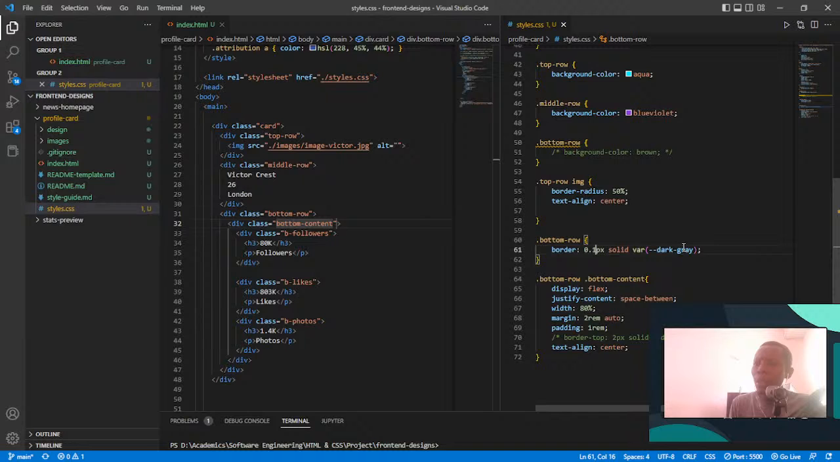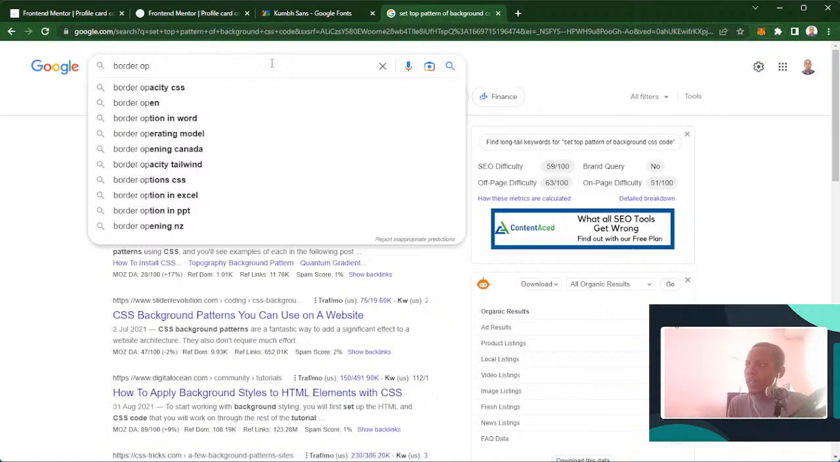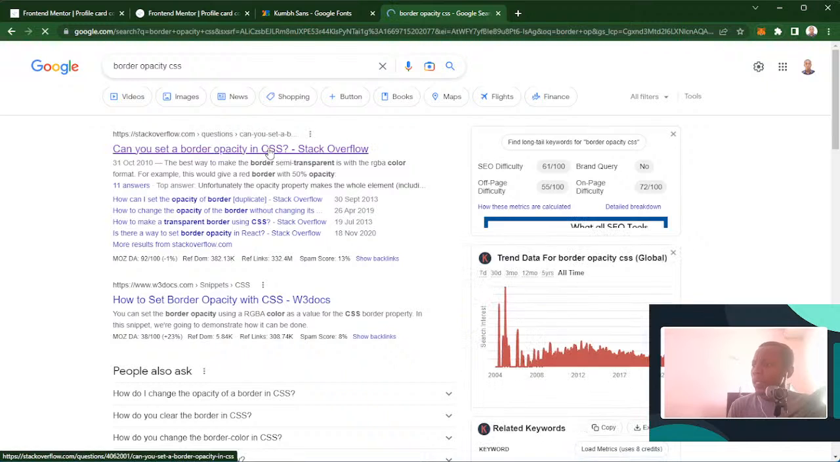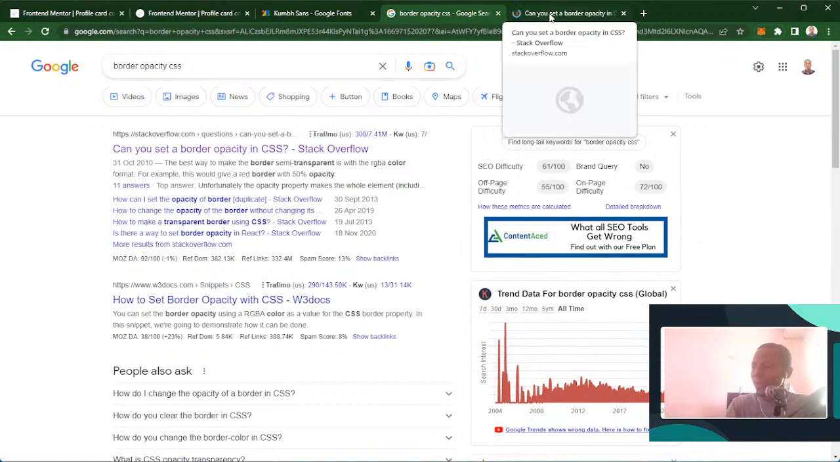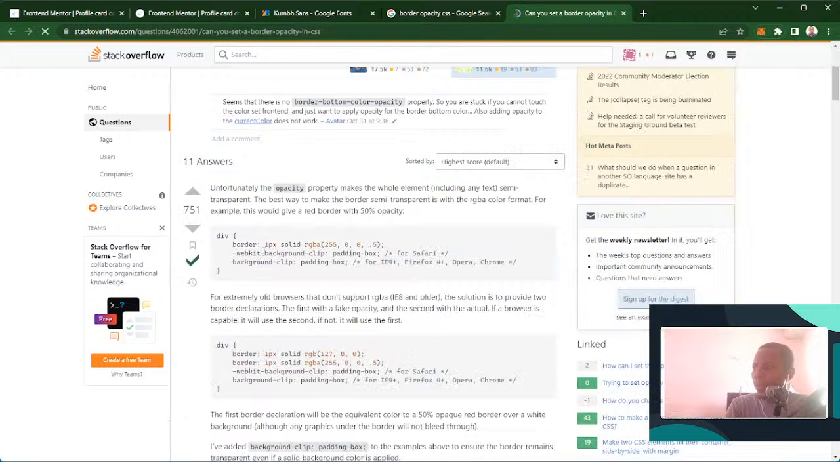Can I decrease the opacity of the border? Is it possible? Border opacity, do you have anything like that? There is actually something I've searched before, interesting, and I still don't remember. Unless we use the RGB. Oh, so if I use RGB, I'll be able to get it.